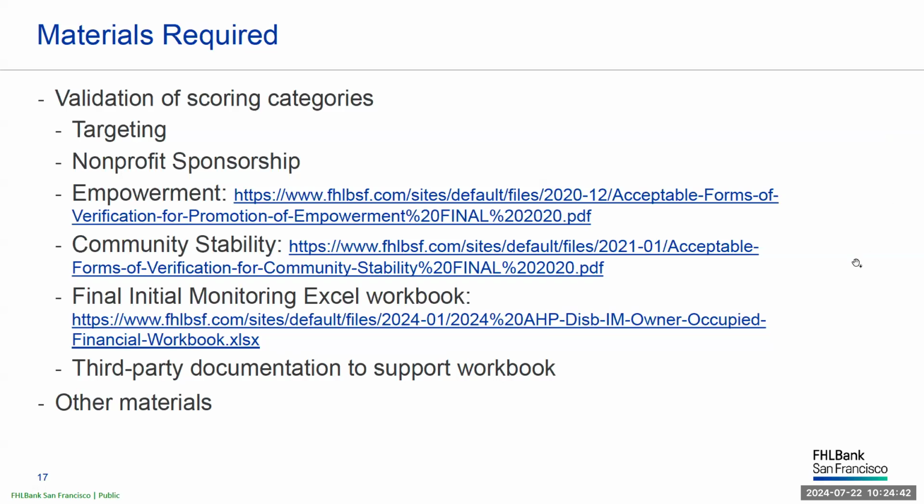Thanks, Sharon. Okay, let's move on to the next slide. This slide right here, the bank requires third-party documentation to validate the project's various scoring categories, such as targeting, empowerment services, and community stability. Depending on the project's completion status, documentation may be required at disbursement or initial monitoring. When preparing documentation for empowerment services and community stability, refer to the bank's website for a list of acceptable forms of verification. A final Excel workbook for all owner-occupied projects is required.